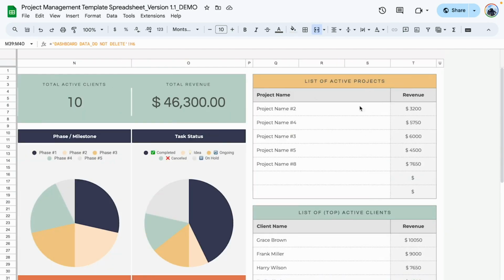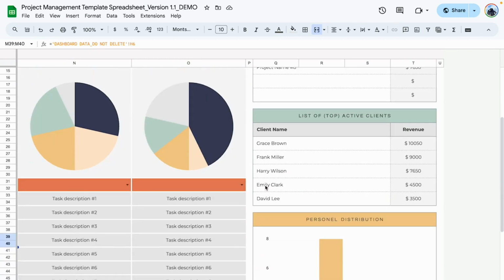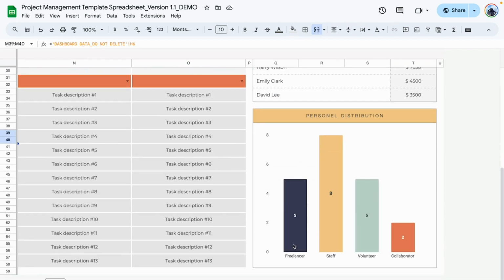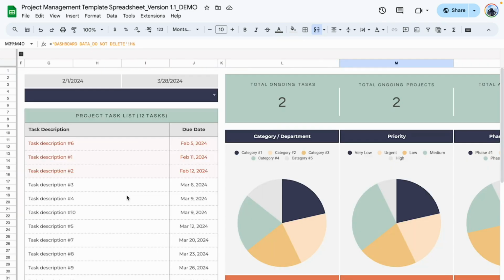The last part of this dashboard is also not affected by this filter because this shows you a list of all your active projects and the revenue that you have received from the project. This shows you the top list of your active clients and the personnel distribution. When you purchase your template, it will be blank, so nothing would show up here until you start to populate the rest of your tabs.